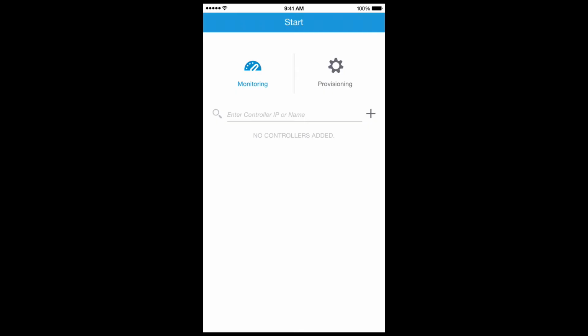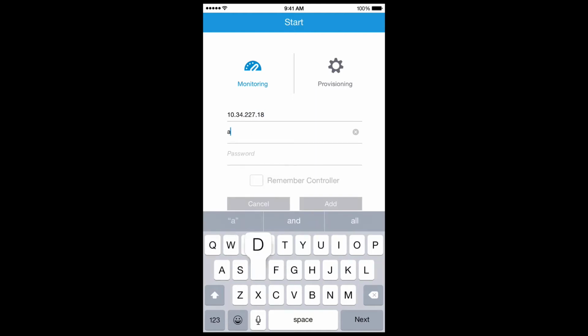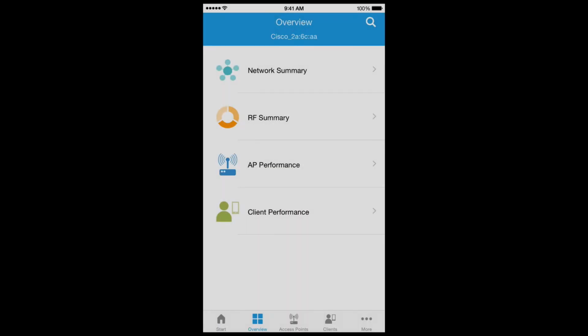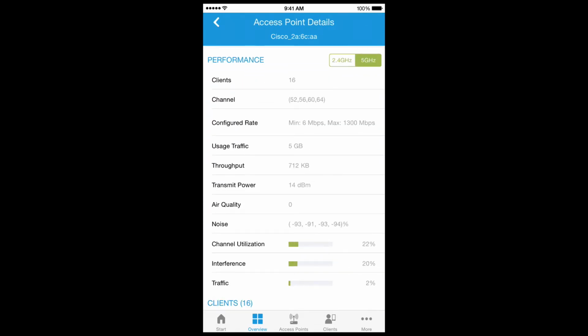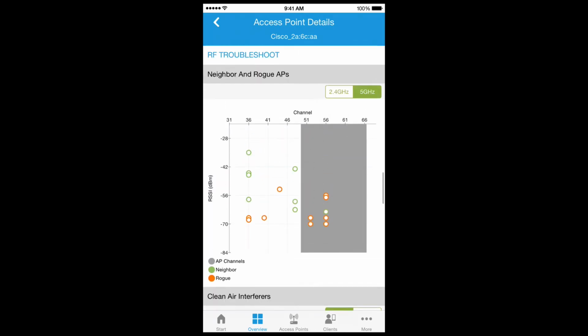Let's explore some of the monitoring capabilities. In monitor, we simply add a controller and the credentials. More than one controller can be added for convenient and quick bookmarking and access at any later time. A quick overview provides access to network and RF summary, AP, and client performance. In network summary, the admin gets a summary of access points, active clients, rogues, and interferers. Each of these tiles can be accessed for additional info.